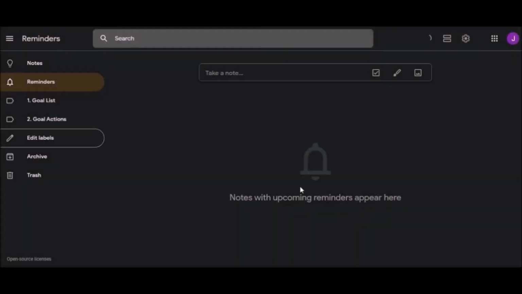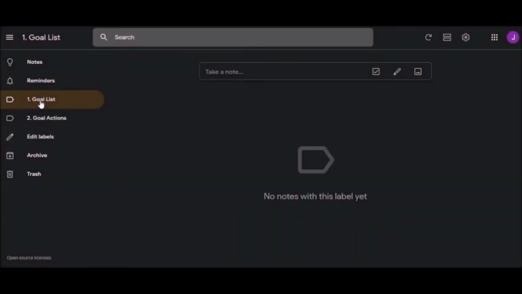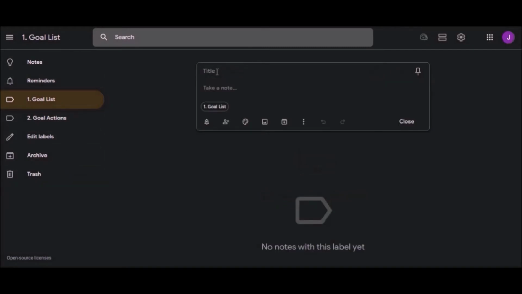Next, I'm setting up the goal list tab. First, select the goal list tab in the navigation panel on the left. Click on Take a Note, Title, and then type in your goal name. I'm starting with my habit goal.